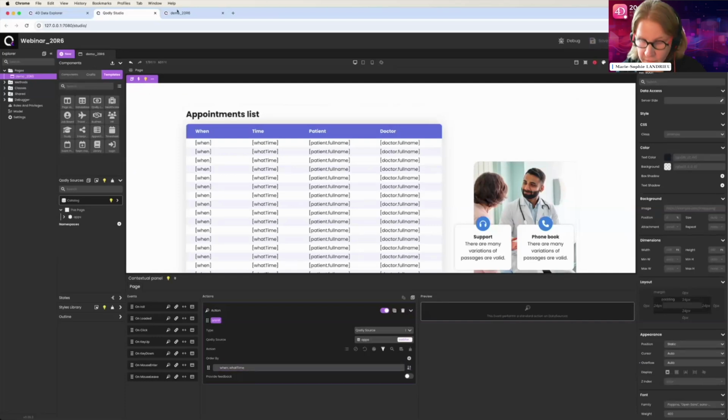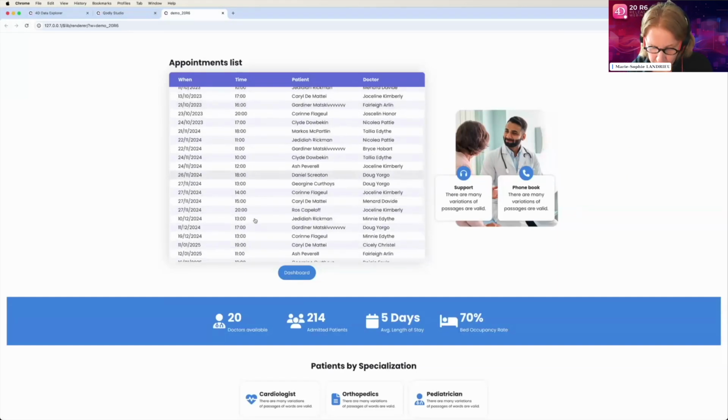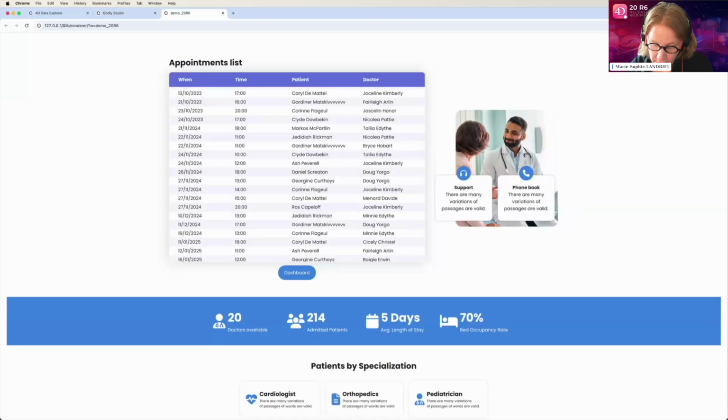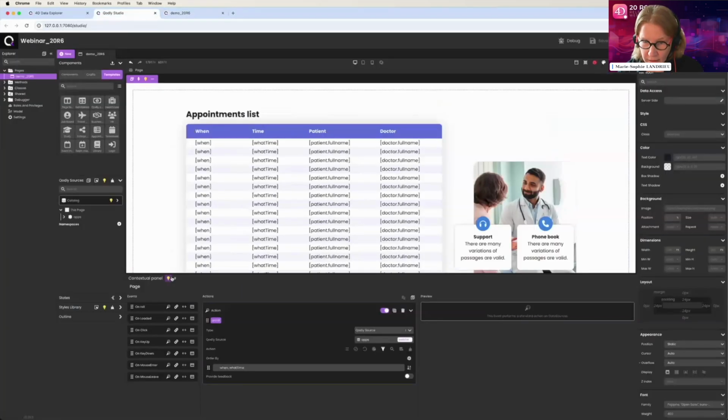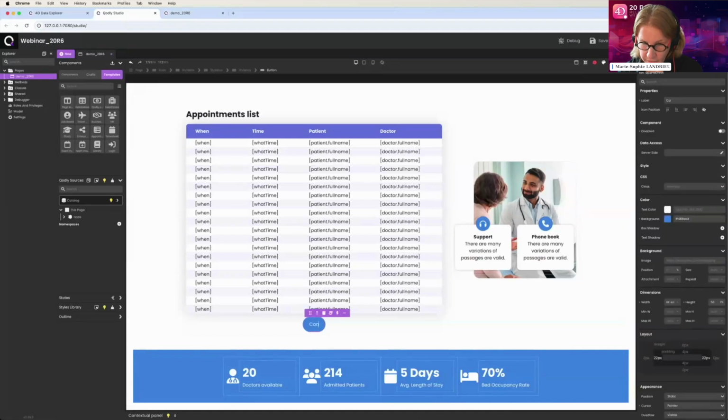So let's test that again. I refresh the page and the order is perfect now. So we can go to the next step. I need now to select an appointment and to display a cancel button to drop it. So we already have this button thanks to the template. So I'm going back to Qodly now to update the label of this button.